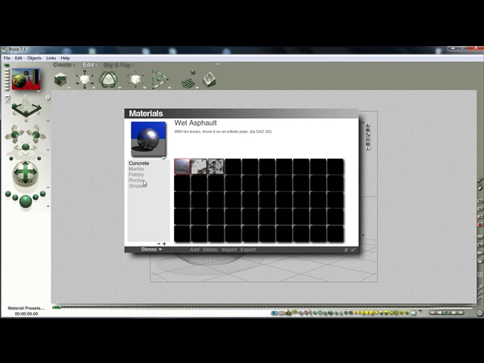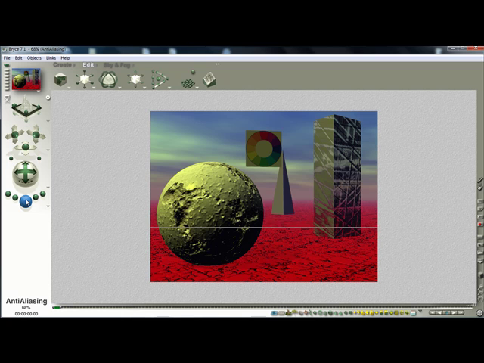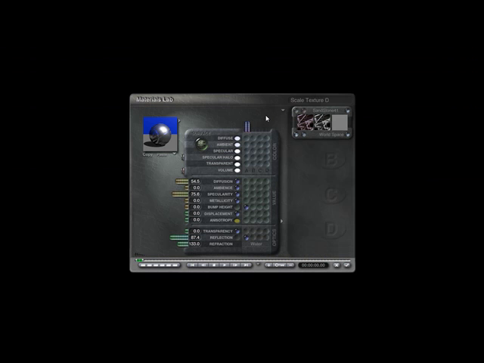Wet asphalt, let's try that. That looks interesting. So click on that and again render. And notice how reflective the surface is. You can actually see the red floor in the bottom of it. It might be a little too reflective for me, but I'll try giving it more of a purplish color.